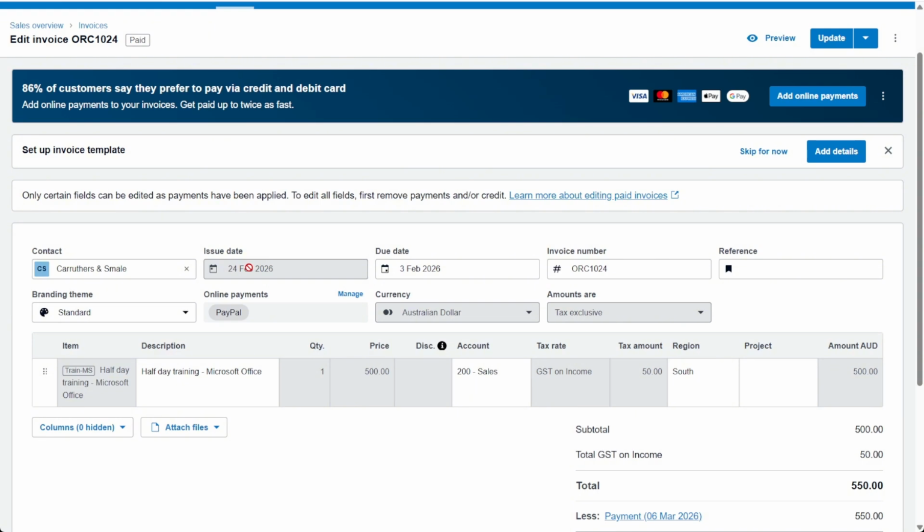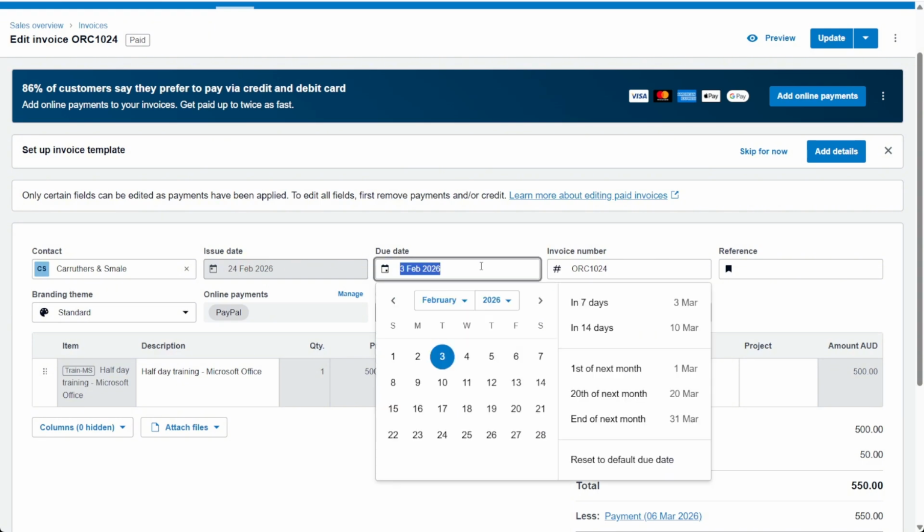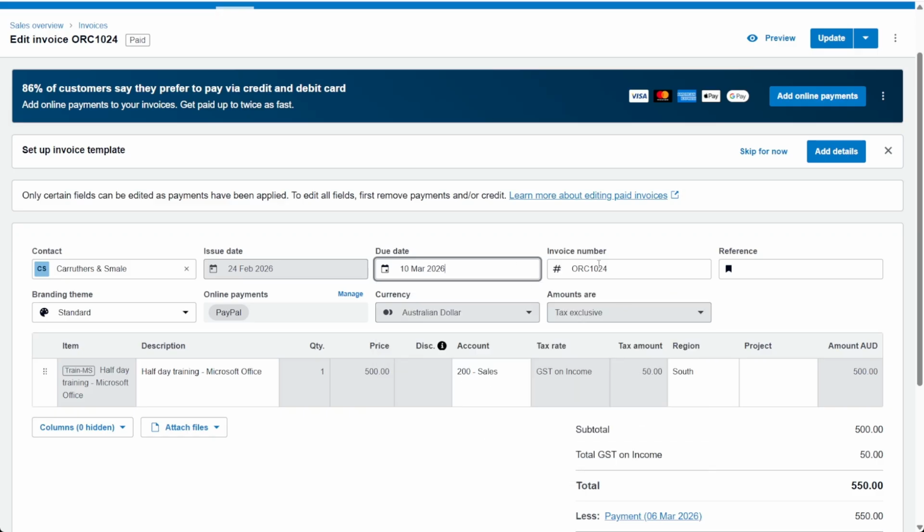The issue date is set to locked. You can only change the due date. Let's say instead of 7 days, we want to change this to 14 days. You can also set an invoice number, a reference. You can also change the branding theme.